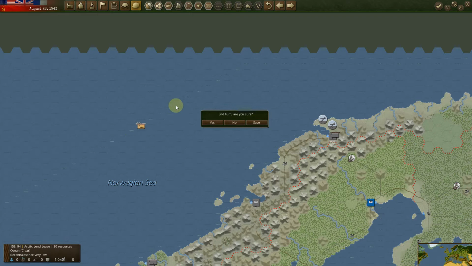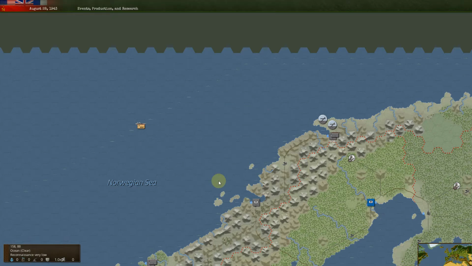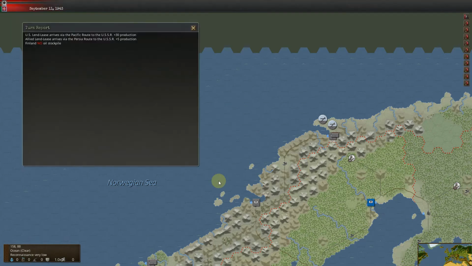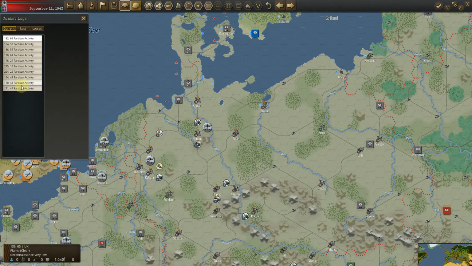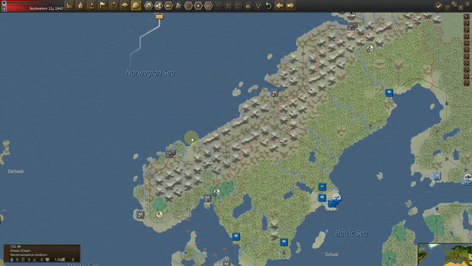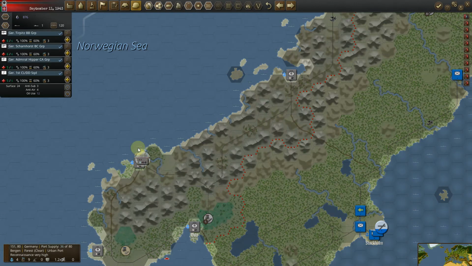Remember, 30 resources going to Russia from the US are flowing through this particular lane at this point in time. And no attack has been set up here, so at this point in time we don't see any damage in any reports for convoy attacks. So now I'm going to move the Germans onto the convoy lane.